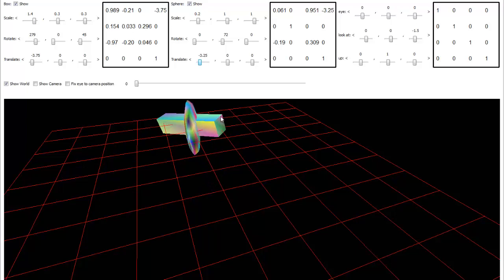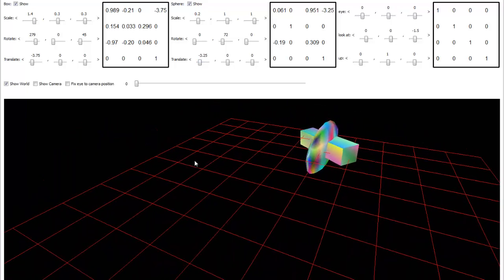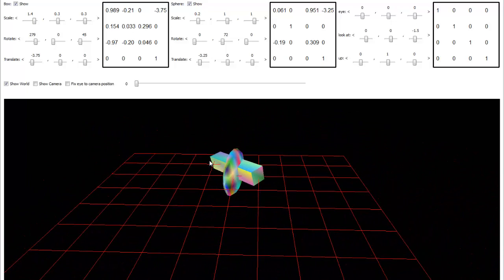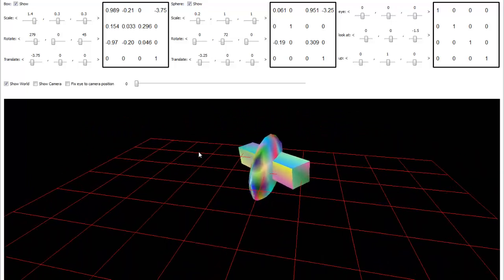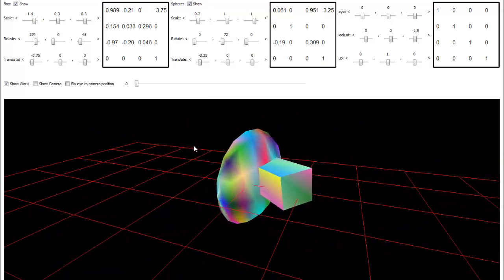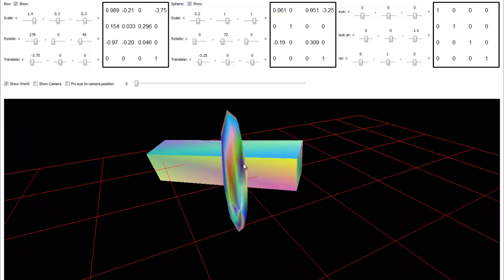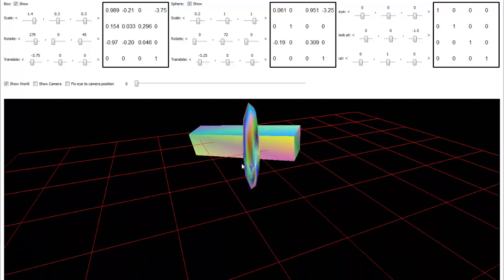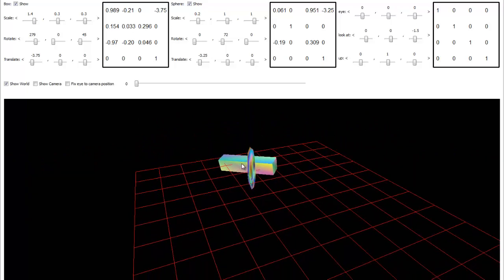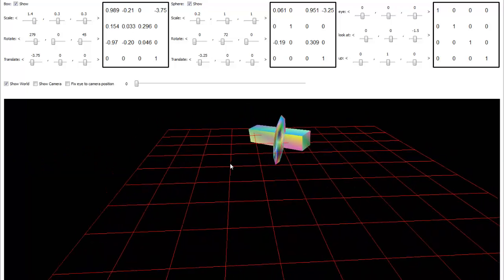So I can actually fly our camera around. You can kind of see we have this blimpish looking sphere and the box, and they're intersecting. And that's kind of cool, actually. I spent a lot of time building this tool. I think it'll help you. Definitely helped me understand what's going on here.